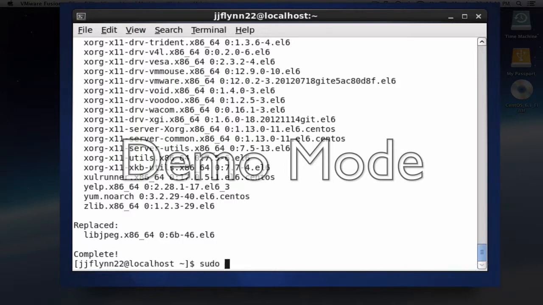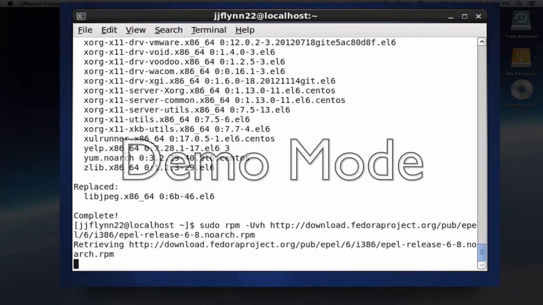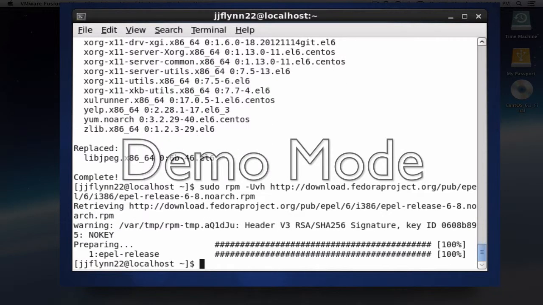Now, one of the first things I'm going to do after the update is add the EPEL repository. This is the extra packages repository. I think for some licensing reasons, you need to go through this extra step of adding the repository in. But some of the packages I like to use are in the EPEL, so that's why I need to do that. Next thing I'm going to do is install the OpenSSH.